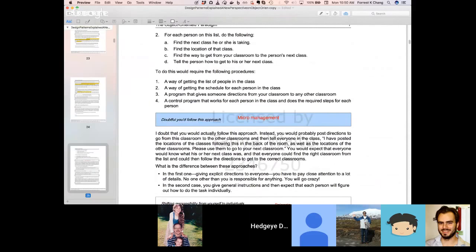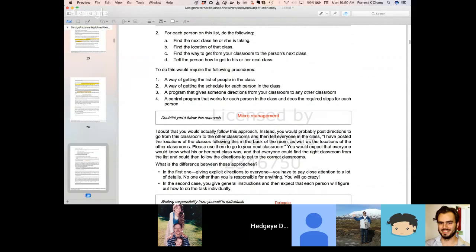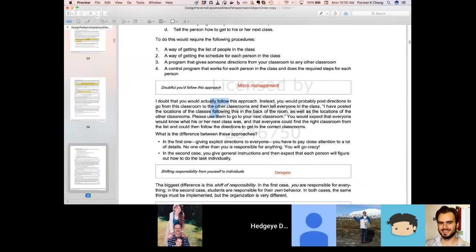Since I'm apparently into social commentary at all times, I'll put in my little bit of micromanagement. If you were a micromanaging manager, you would do this. For those of you who have not had the learning experience of such a manager, this is the guy who tells you things down to a much lower level of detail because they have to control everything. I doubt you would like this. Instead, you would do something more like: I've posted the locations of the classes in the back of the room, so use that to go.